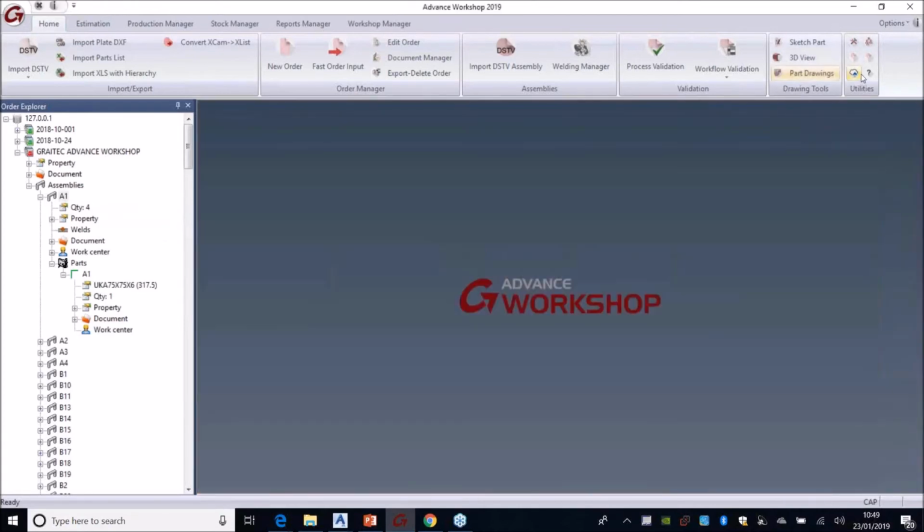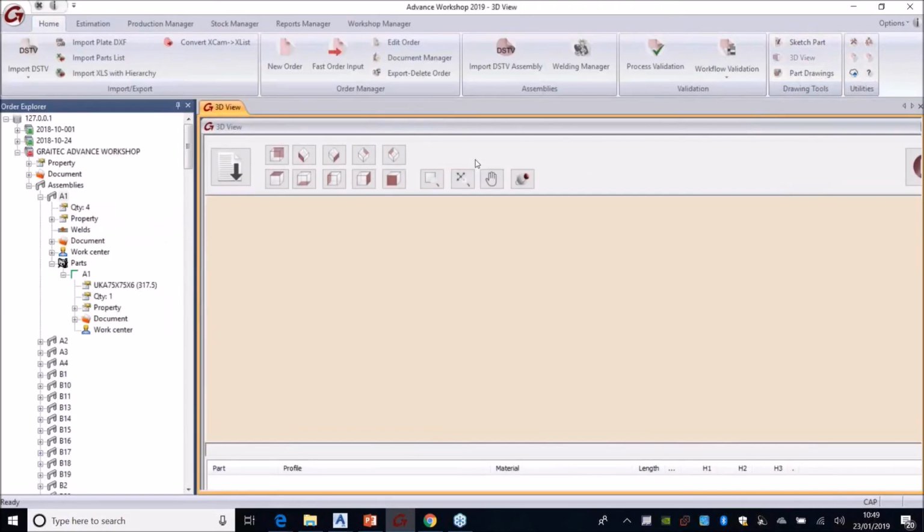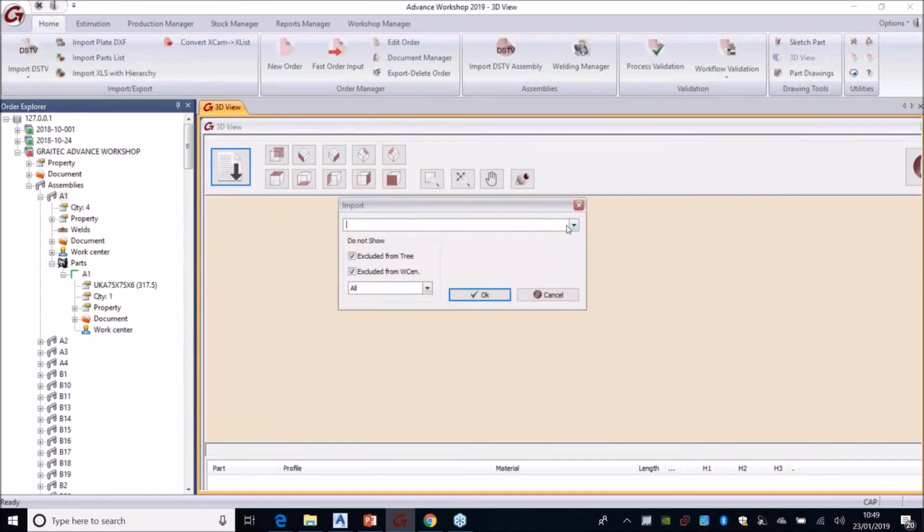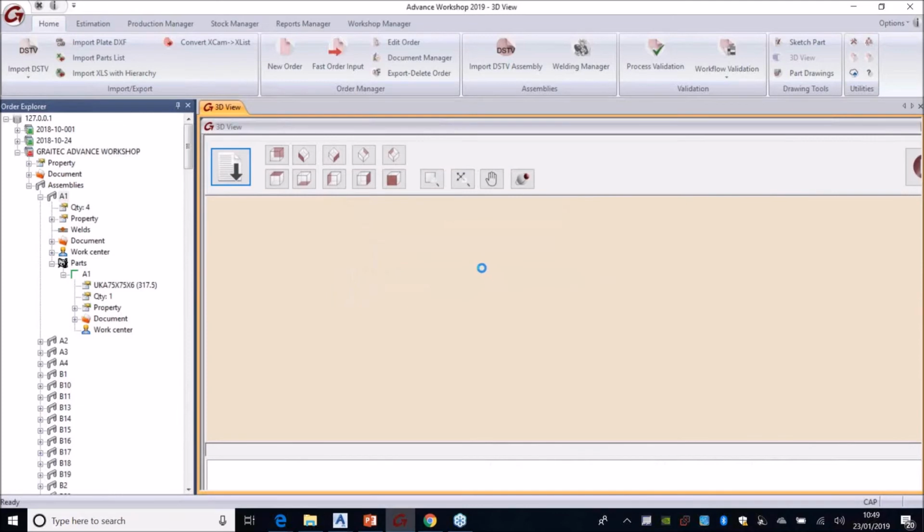And of course, if you just wanted to view the item in a 3D view, it's a solid shape. Well, here you can load from work centers or the orders and view the objects.